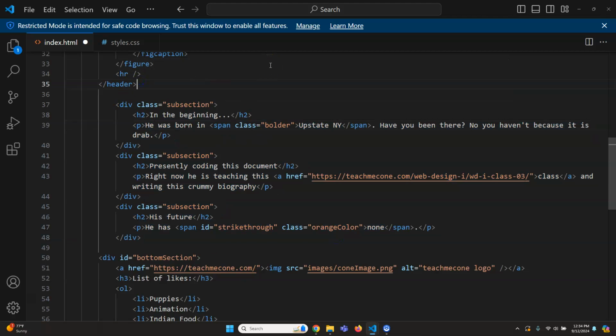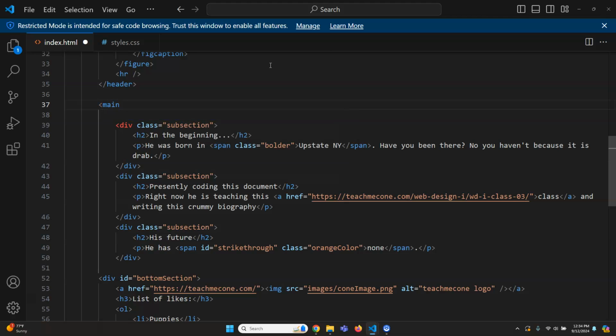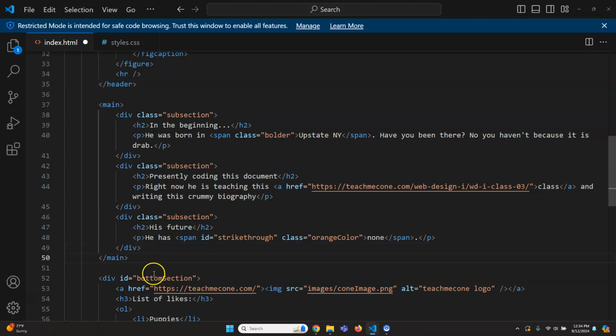So I'm going to go ahead and make a main section. So like this, we're going to type in main, boom, and it's going to give me that. I'm just going to select that, hit Control X or Command X, and then after the bottom of this one, I'll hit Control V or Command V. Okay, so this is our main section.